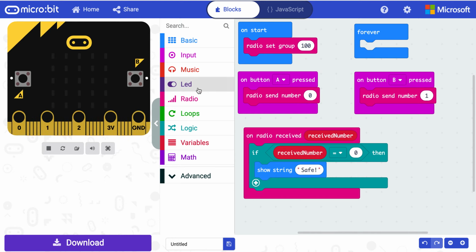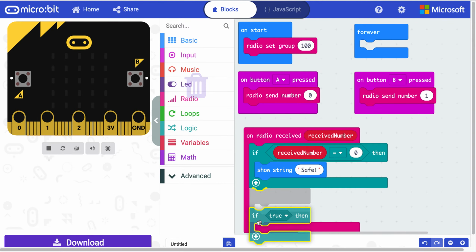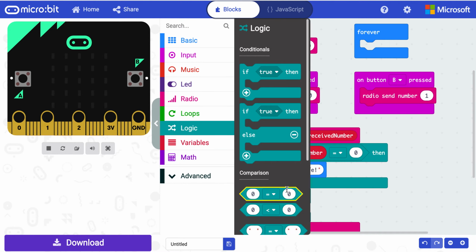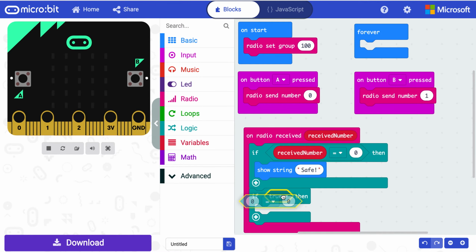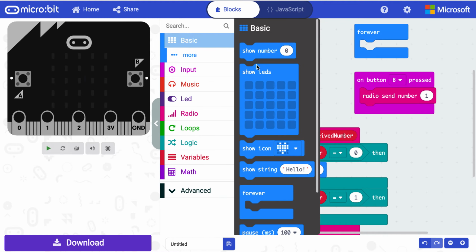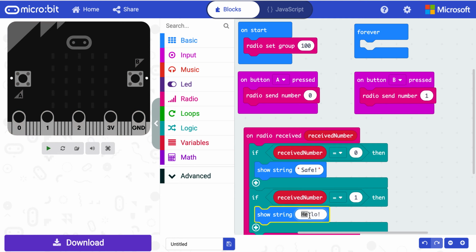Now what happens if Mr. Whiskers receives the number 1? Well, we can do pretty much the same thing. If, we'll drag that in here. We need that comparison operator. If the received number is equal to 1, then we'll show the words help.